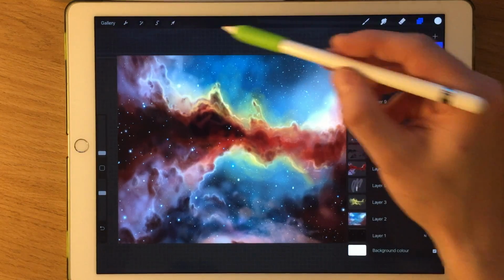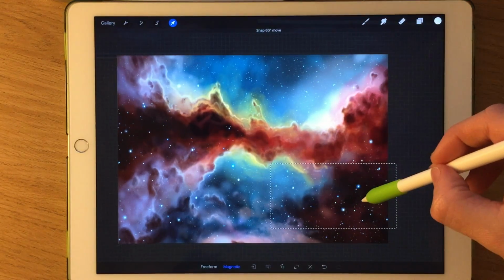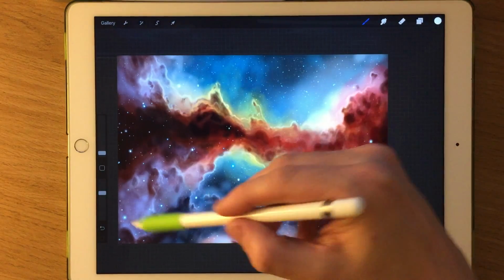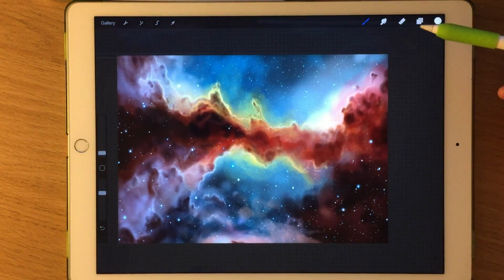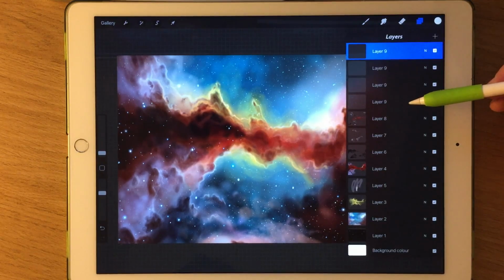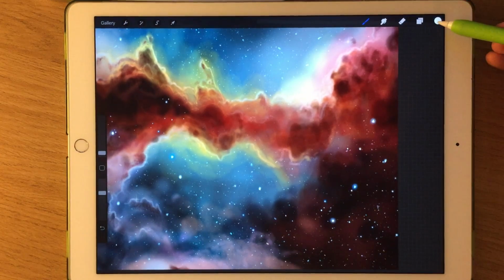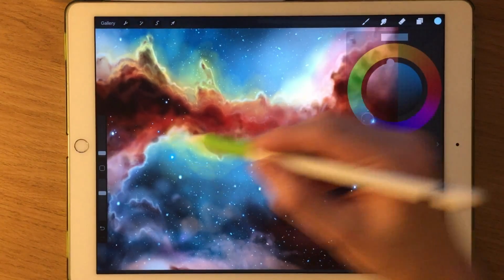Duplicate the layer again. Again, manipulate it, move it around, find another area. Keep doing this until you're happy with the number of stars and the overall effect. I'm going to go back to that first layer I made, and I'm going to start changing the look of those stars slightly. So I'm going to go to my blue.